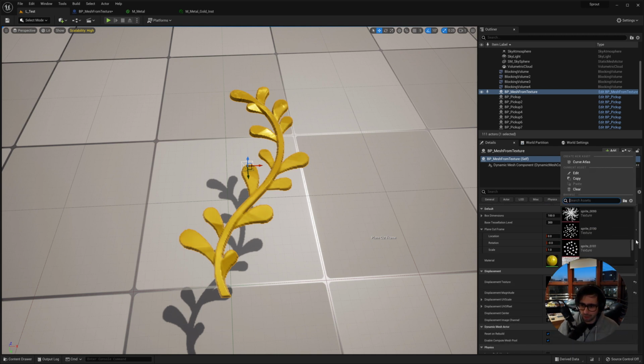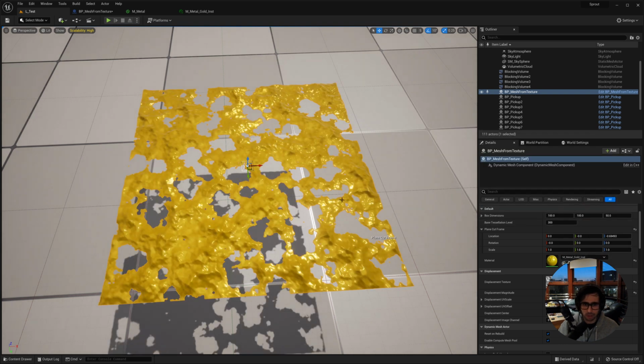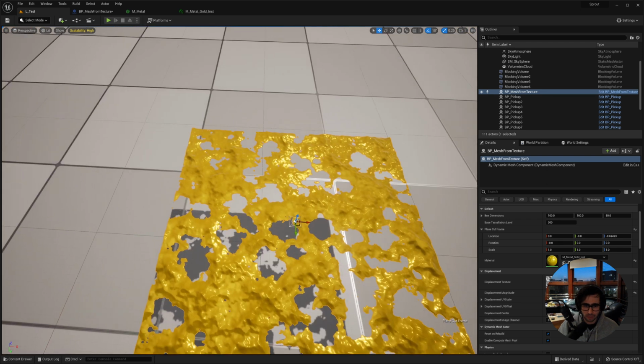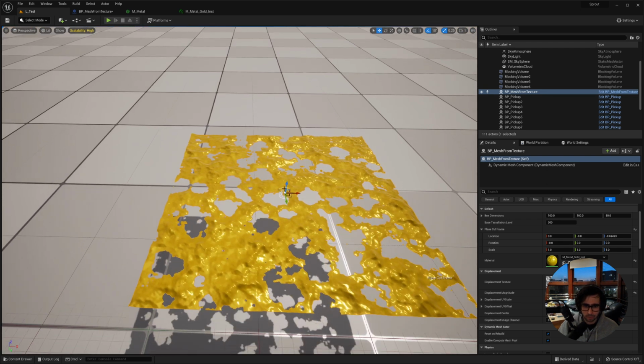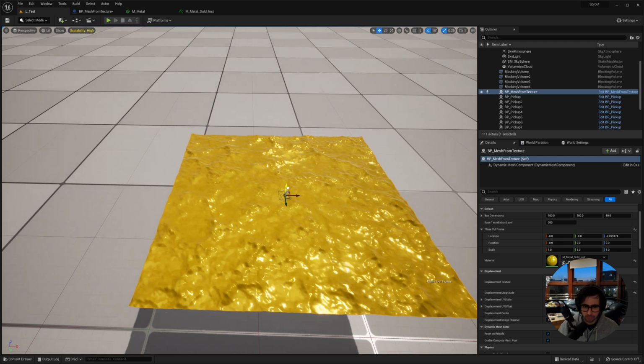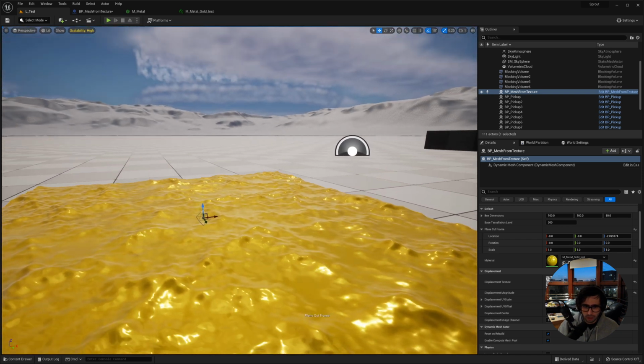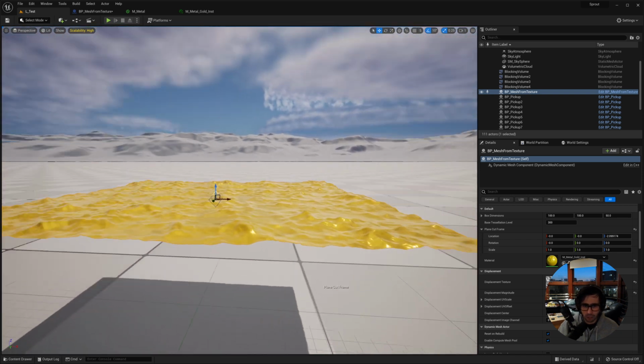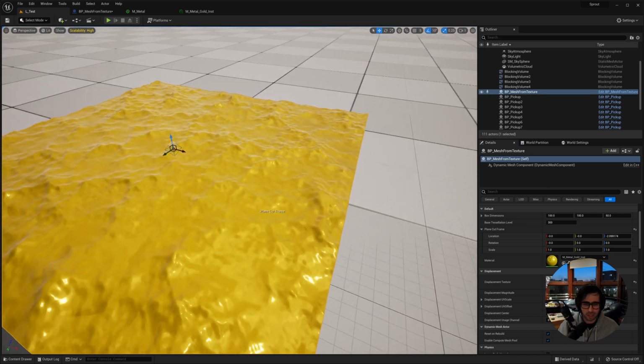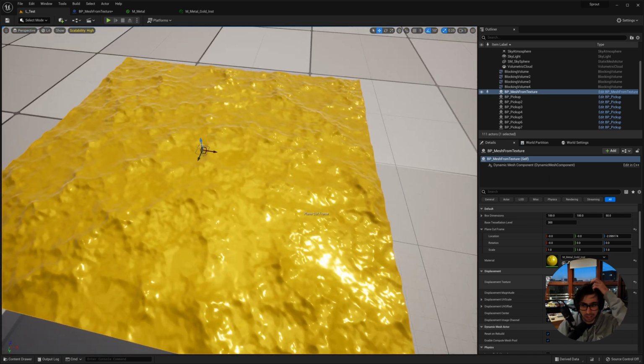But to give you an example, I'm not sure if I have any high resolution textures here, but we could try a different one. You can see I have some noise here. That's pretty nice. All right, so if you want to go nuts and maybe create nanite meshes with this thing, you could totally do that.